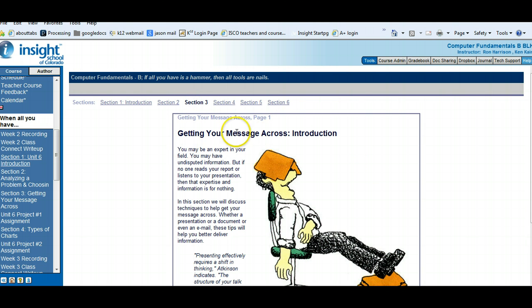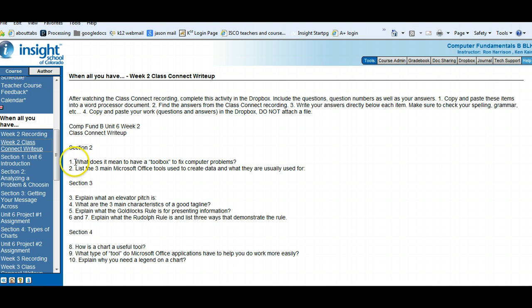So now we're getting into section 3, getting your message across. So let's go back to the Class Connect write-up. And we answered these, didn't we? What does it mean to have a toolbox to fix computer problems? I talked about that. 3 main office applications, I showed you that. Section 3, explain what an elevator pitch is. What are the 3 main characteristics of a good tagline? Explain what the Goldilocks rule is. Explain what the Rudolph rule is, and there's 3 ways to demonstrate it.